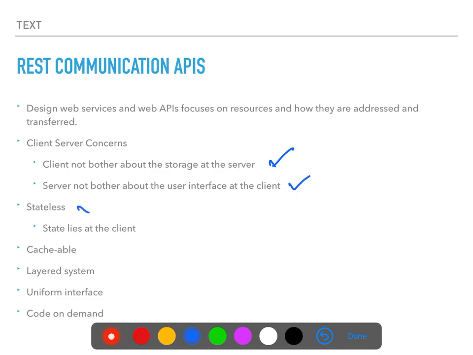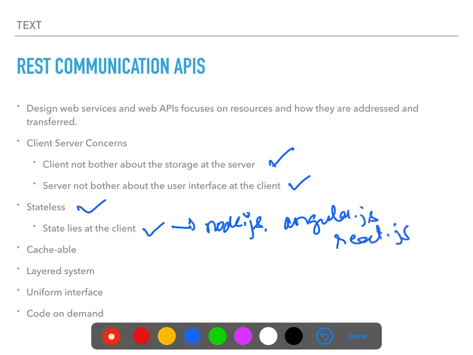It is stateless, so the state lies at the client. In earlier days the statefulness lay at the server side. Nowadays, because we avoid burdening the server, everything is handled at the client side. The state from one request to another lies completely at the client. This is why we go for scripting languages like Node.js, Angular.js, and React.js. Though they are server side scripting, most of the requests are handled at the client side itself.